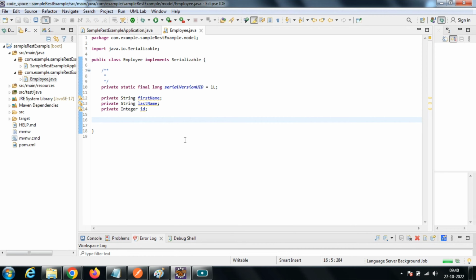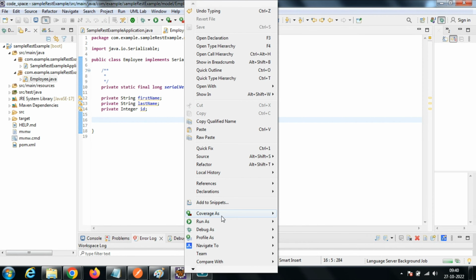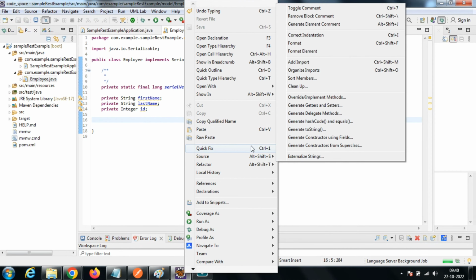Let me generate the constructor. Go to Source.